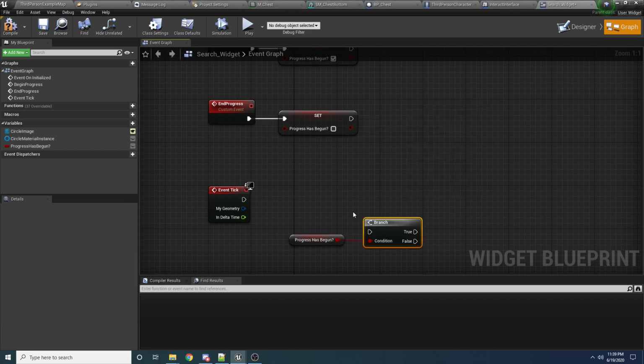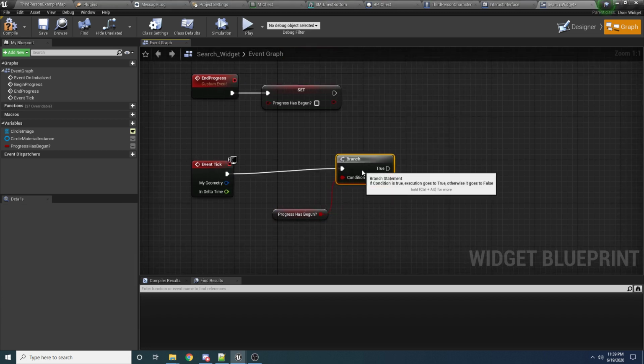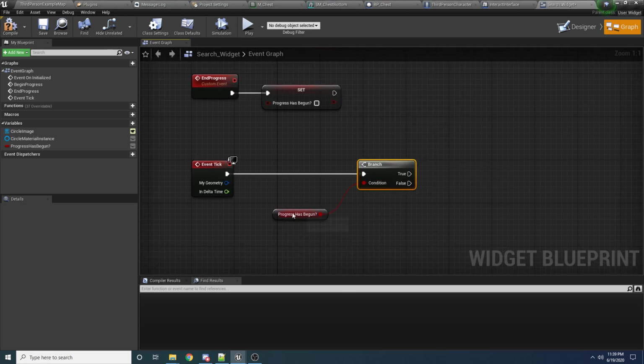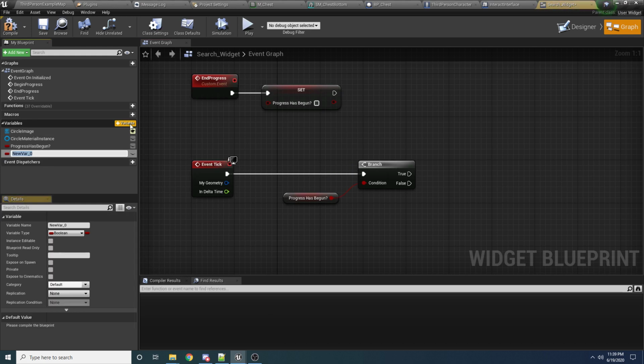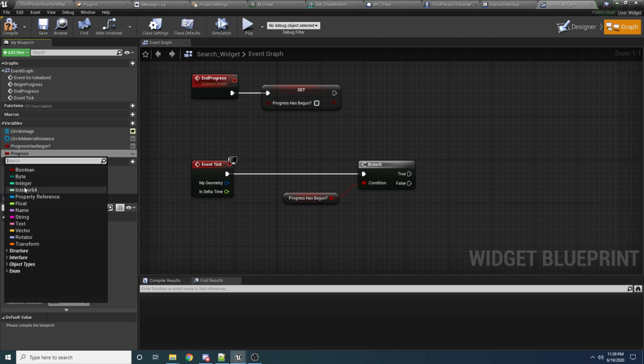We'll create a branch. And if it has begun, then we want to start incrementing the progress. So we need to create a variable to keep track of the current progress. So we'll make a little variable over here. We'll call it progress. Maybe we could call it percent, but it's basically how full the progress bar is from 0 to 1. We want to make it a float.